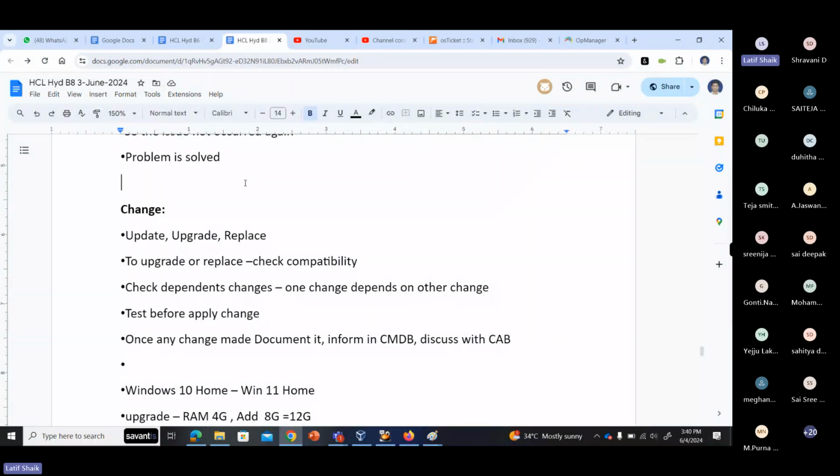Okay, and sometimes certain changes lead to other changes. If you make some changes here, the dependent changes also you have to update. One change depends upon another change. One change may depend upon the other change.